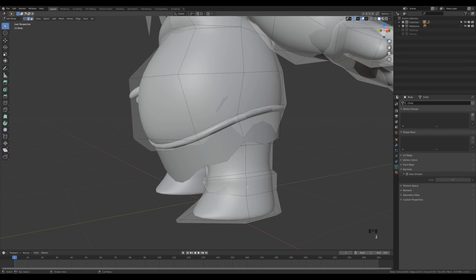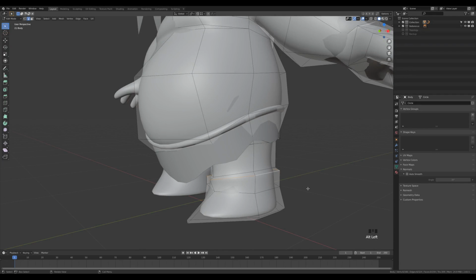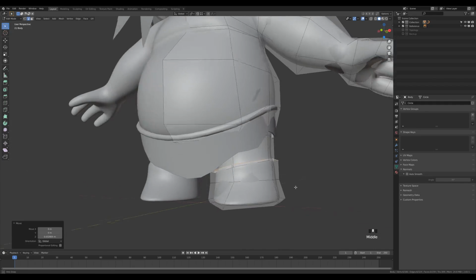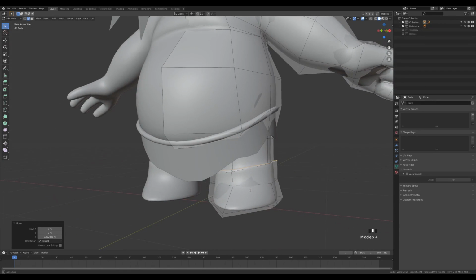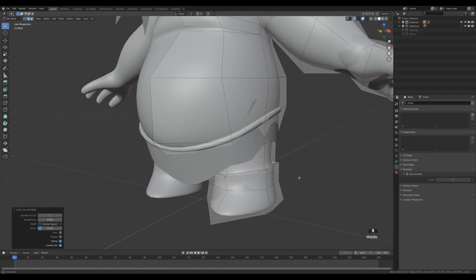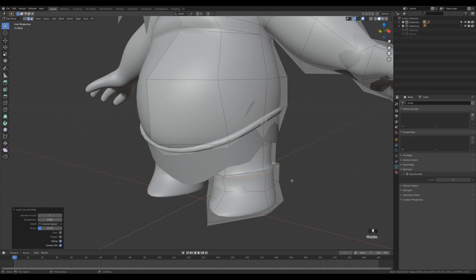Okay, and now I want to select this loop here. So press 2 for the edge select, alt click right here, press G, then Z, and move this up so it goes over right here, so it's higher than the loop before. And then we can create a new loop right here, so Control R, create a new loop right here, go up a little bit, and then scale this up.